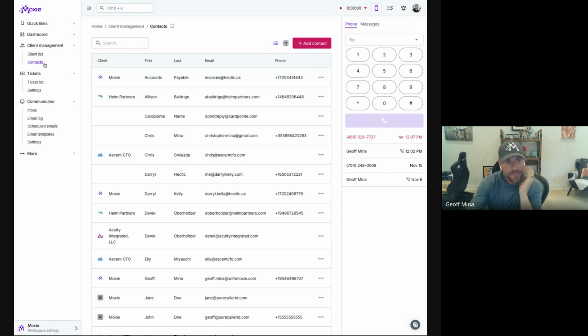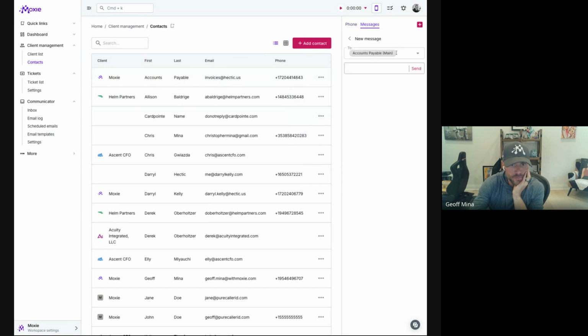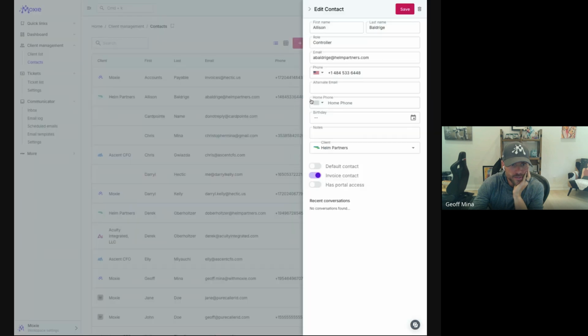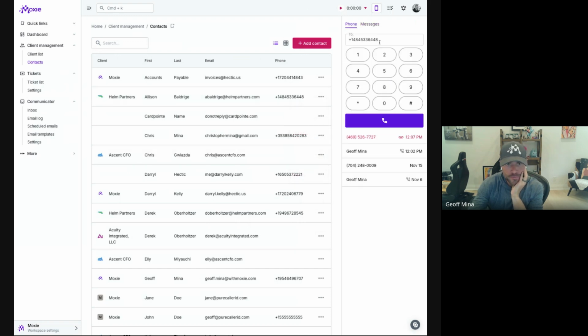So throughout the app, you'll actually see some quick helpers that integrate with Communicator. So send email, send text, make call. There's also a book meeting quick helper, but you can select these and it'll send you right to the text message. I don't want to actually call this person, but it'll pre-fill the phone number for you.